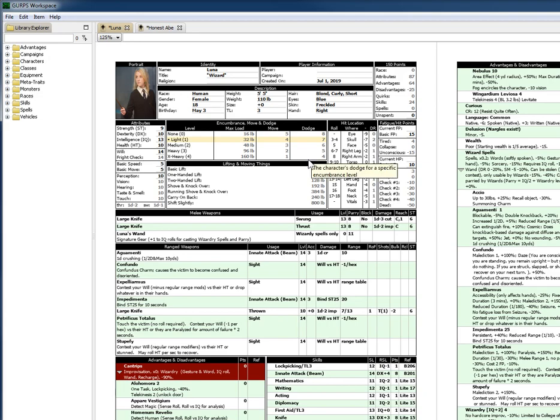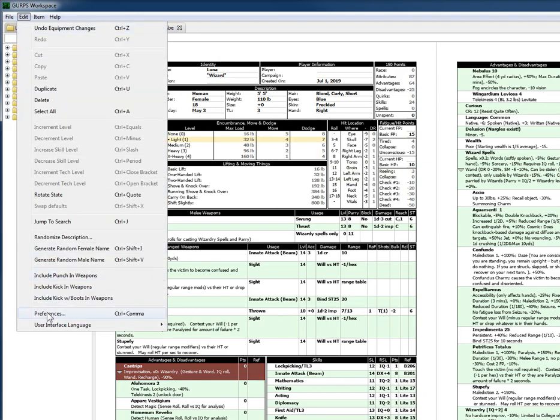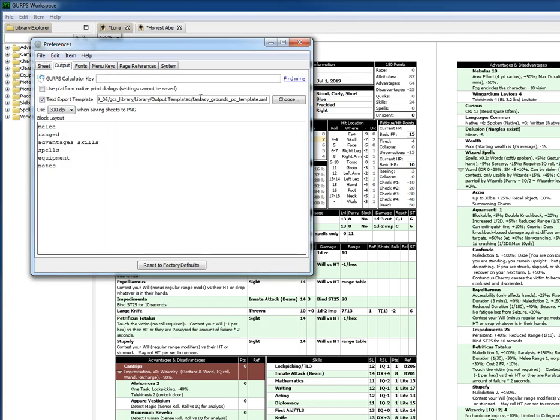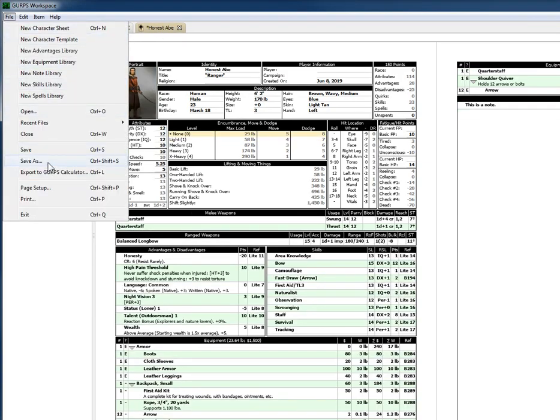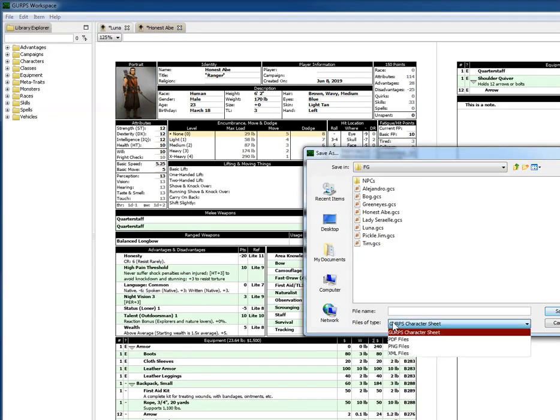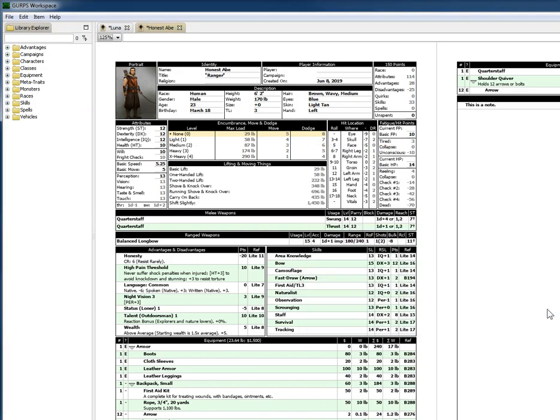To export an NPC, it's very similar. You go to Edit, Preferences, Output, select the NPC template, then go to Save As, set the file type to XML, and save the file.